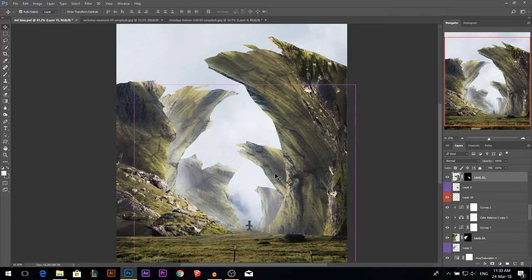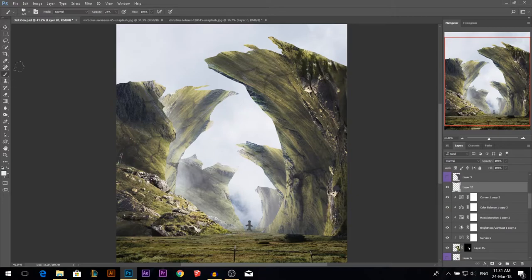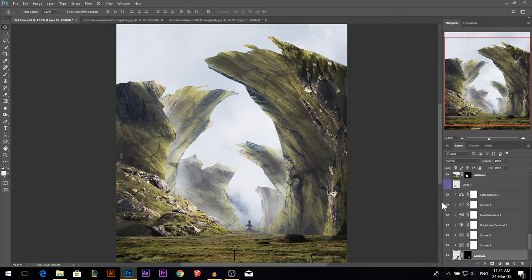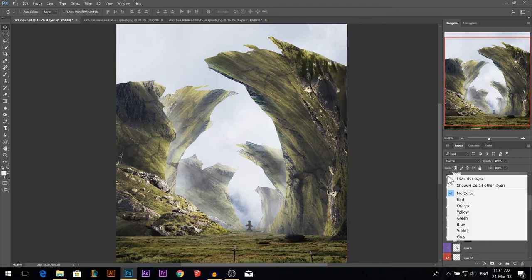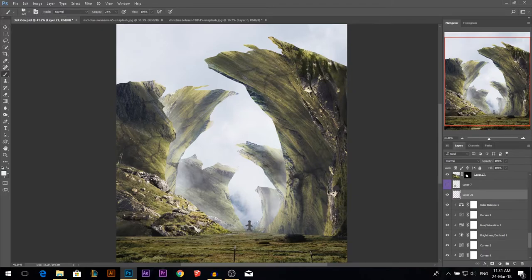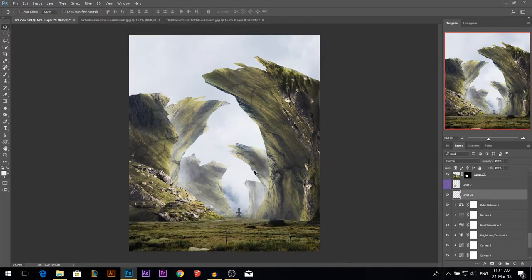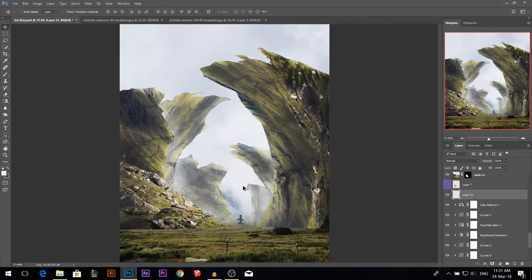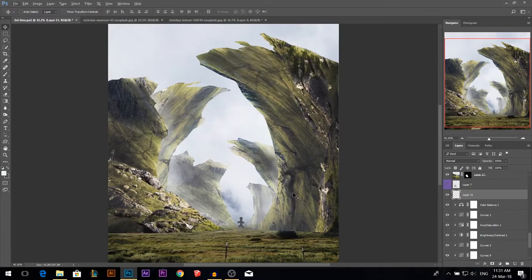Okay, and let's take this one, create a layer on top of it, using a brush, start adding some fog here and there. Okay, and let's take the one layer. Okay, I forgot to make it red so I can find it. Let's take this last layer, create a new layer on top of it and add some fog on top of everything.